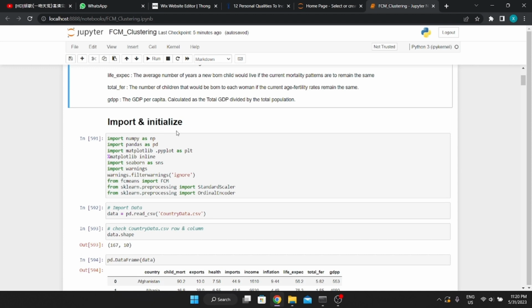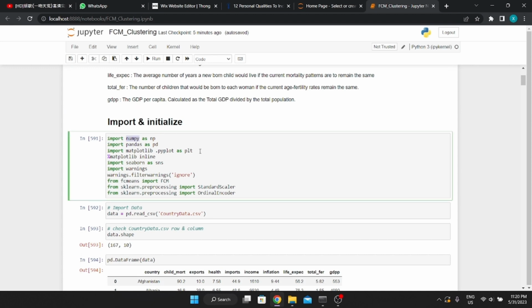First is the import and initialize. NumPy is used to read array. Pandas is used to read file. Matplotlib is used to plot point. And Seaborn is used to show figures. Last is the fcmeans. Fcmeans is to run the FCM.